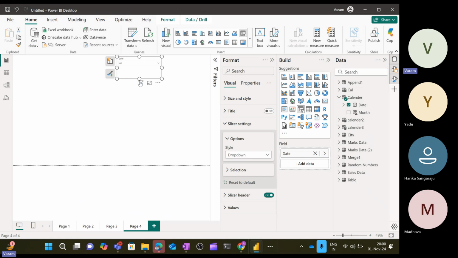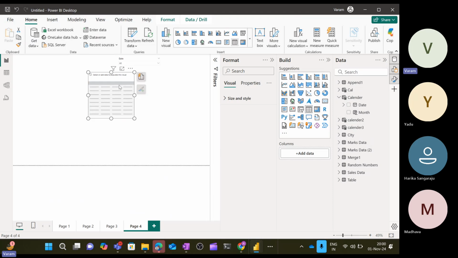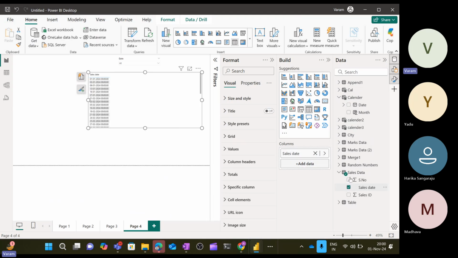Okay. So now add a table here. I'm just doing some kind of alternate filtration here. Now use some sales data here: sales values, serial number, sales ID, and serial. Okay, three things are directly coming. I can do this whatever I connected.